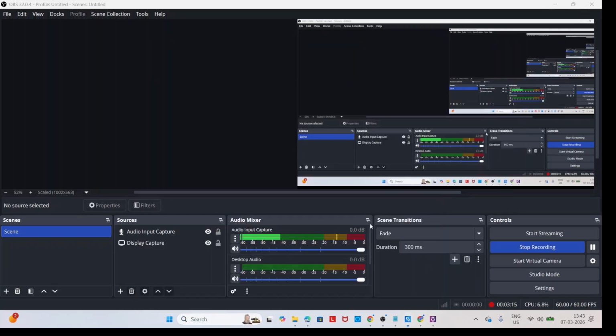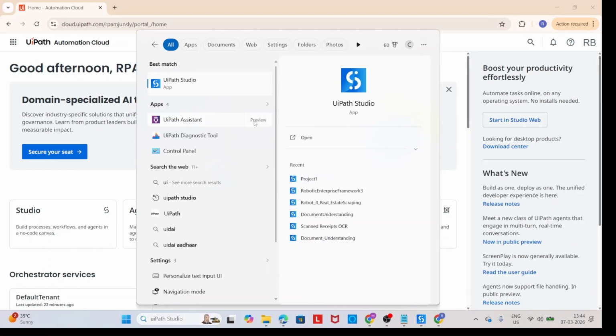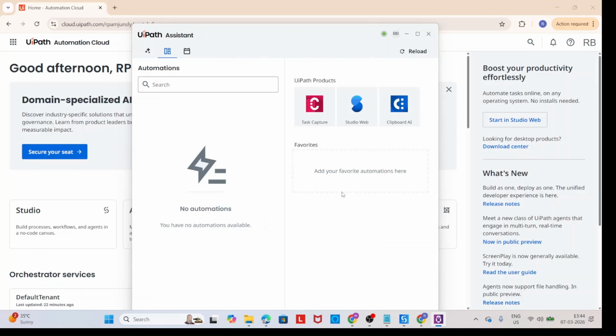Just open it. Okay, we have the UiPath Assistant as well. So we are all good with the installation. In the next videos we will go through the basic projects and how to connect Studio, Orchestrator, Assistant. We will discuss all of that in the next videos.